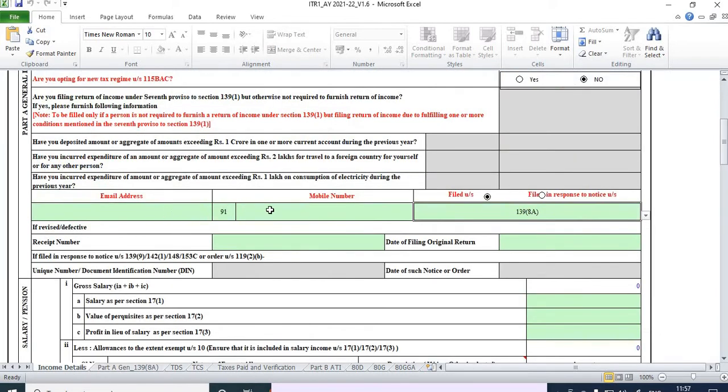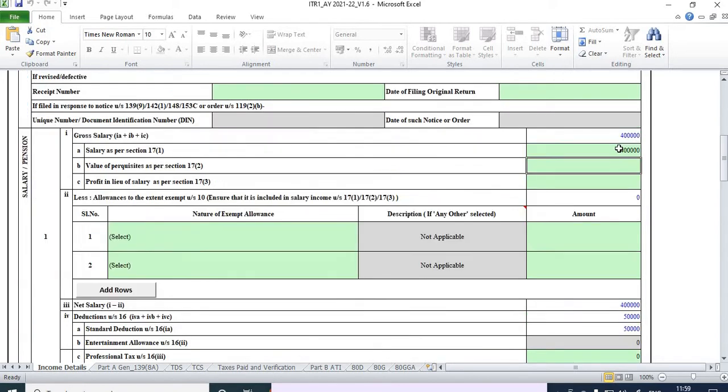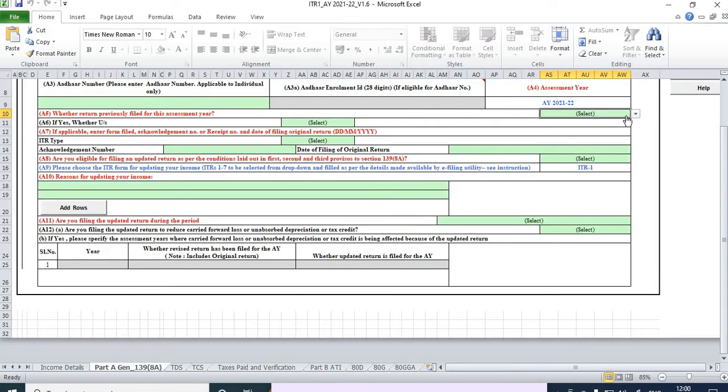Now let me fill these basic details like email ID, phone numbers, and so on, and then we will see further. So I've updated the salary amount over here, 4 lakh or whatever is the amount you can put. When you're on the second tab, you can just start filling these cells, whether return filed previously for this assessment year, yes, no, whatever is the case. In this case, it is no in our example. Let's select no over here.